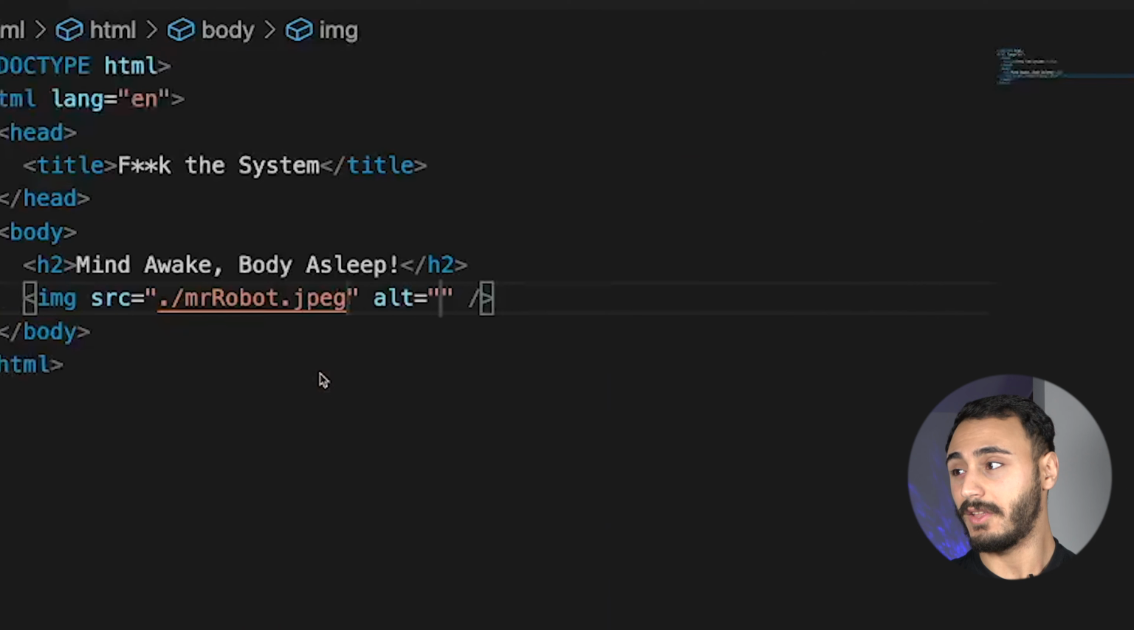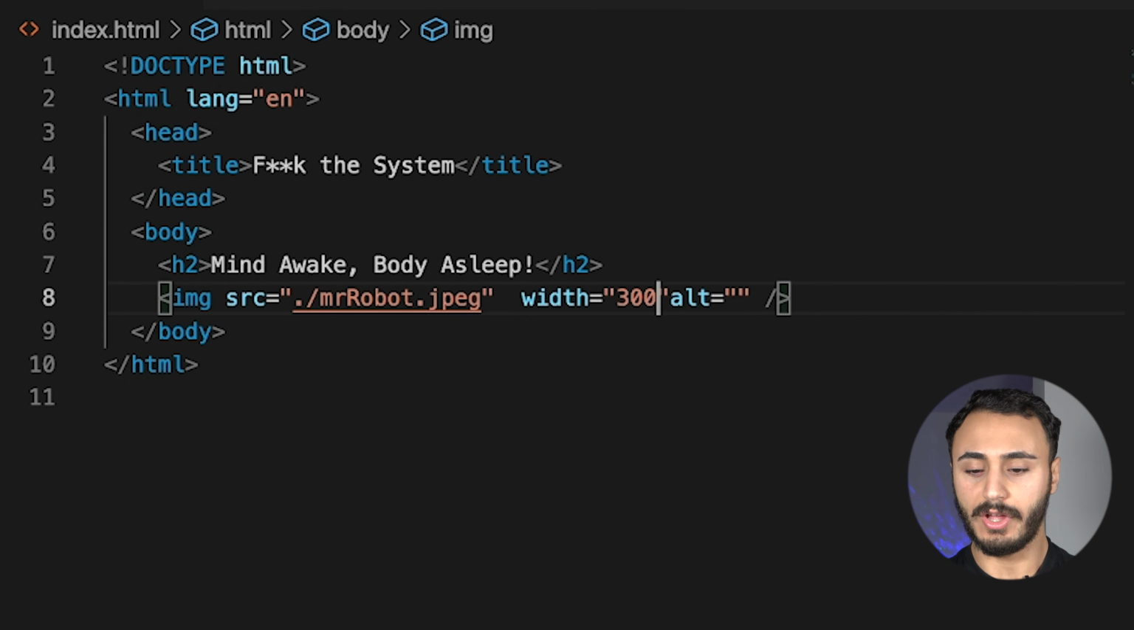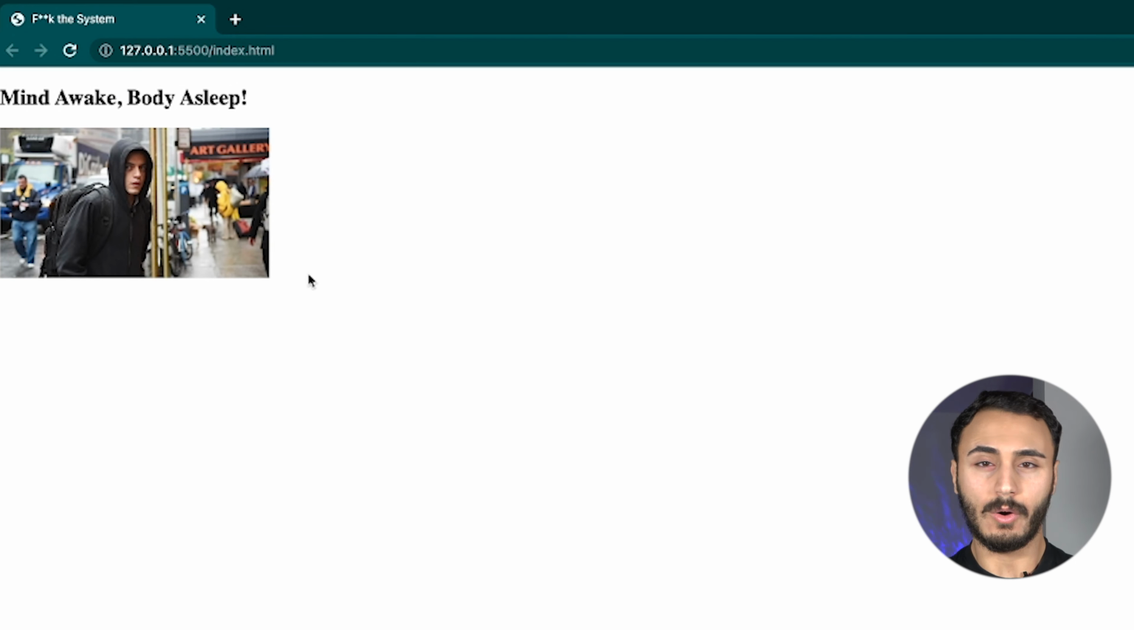So the second thing that we want to do before the alternative attribute is the width. So let's give it a width of 300 pixels. Check it out. So now our photo looks smaller.